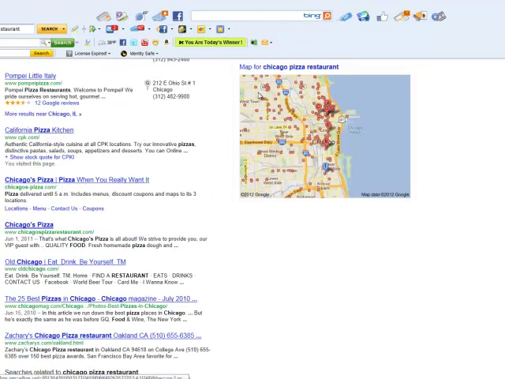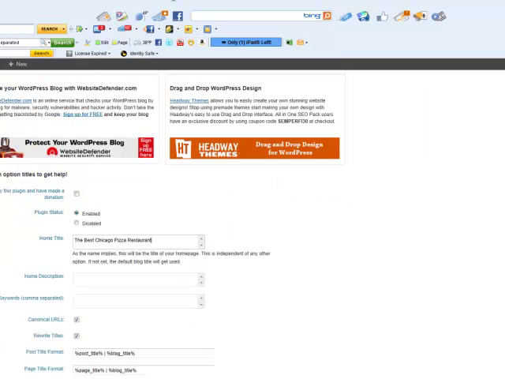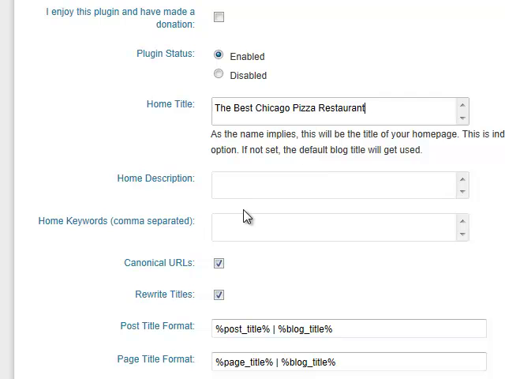Think of this as not just setting up an SEO campaign, but as setting up an actual advertisement. If you were setting up a small text-based ad, what would you put as your title? It needs to get people's attention. So that's why we're going to do a combination of including our keyword plus getting the people's attention, okay, by putting the best Chicago pizza restaurant.